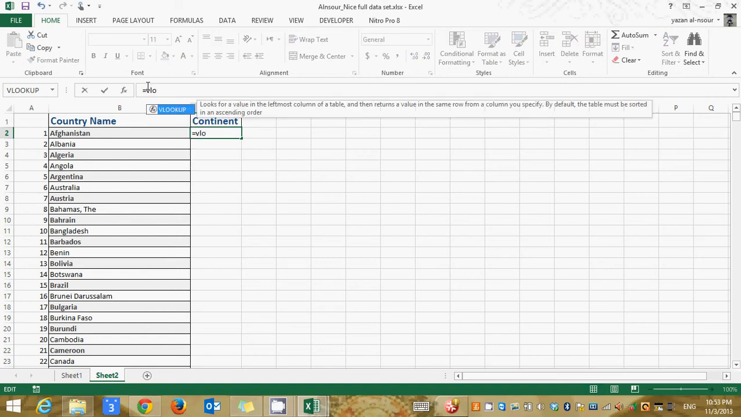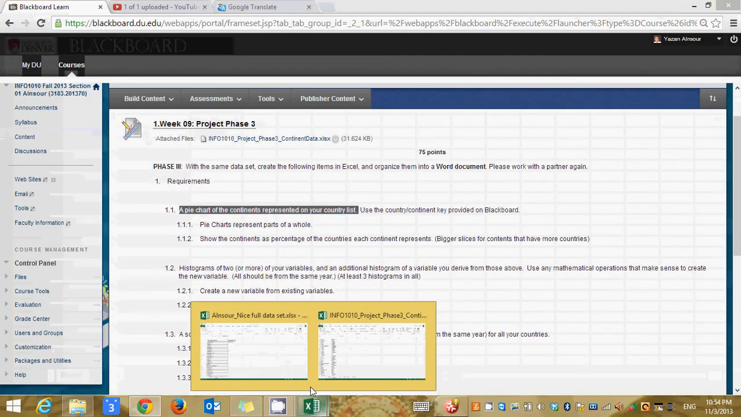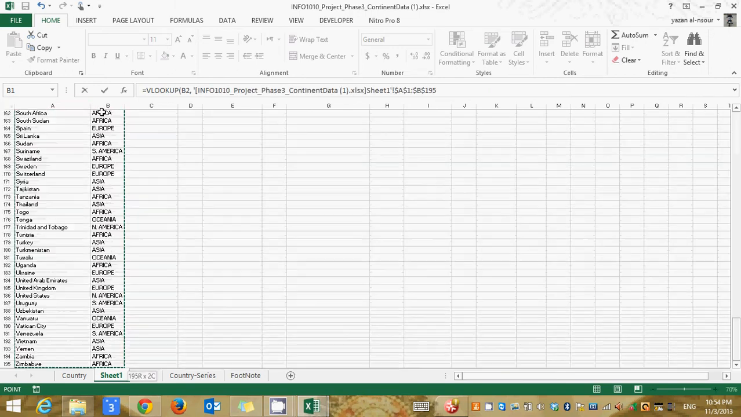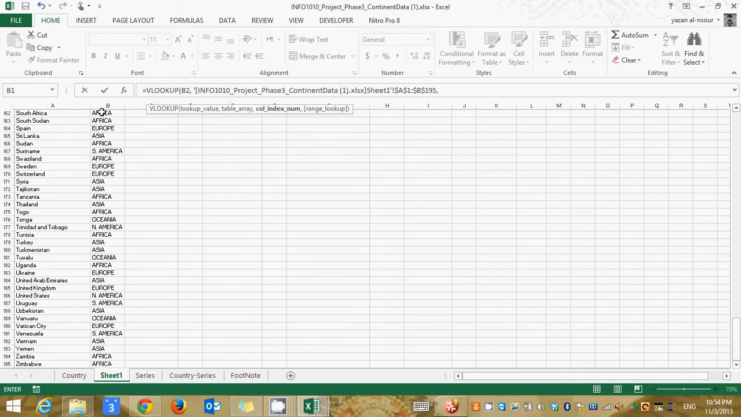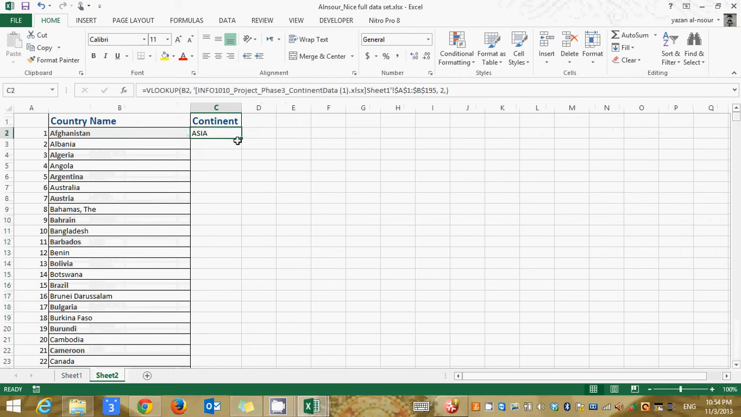So VLOOKUP, and the value I'm bringing from the first column, and my table array is the second worksheet, which is this one. I'm bringing the data from the second column, and I want it to be an exact match for the first one. Okay, so Afghanistan is an exact match. The problem with exact match is you're going to see a lot of countries have error messages because the names are different.